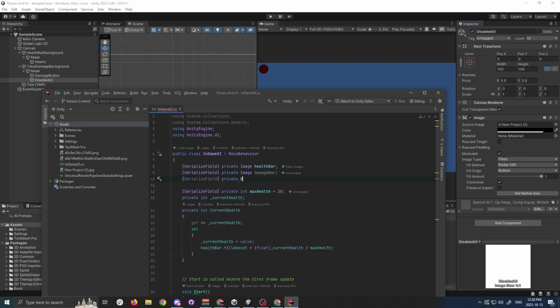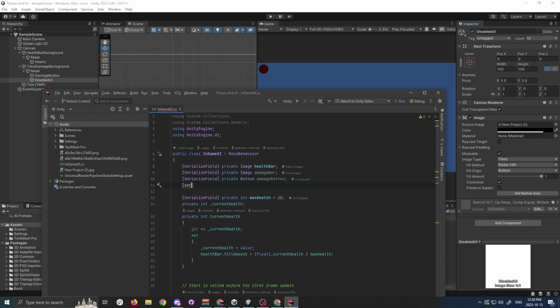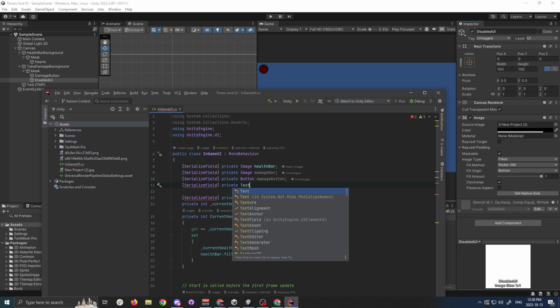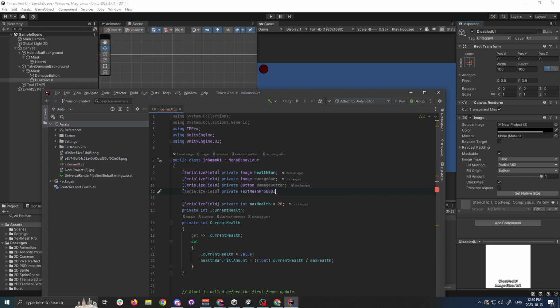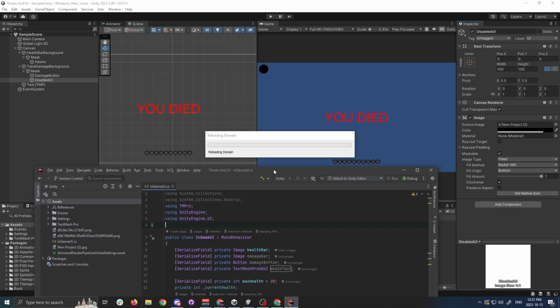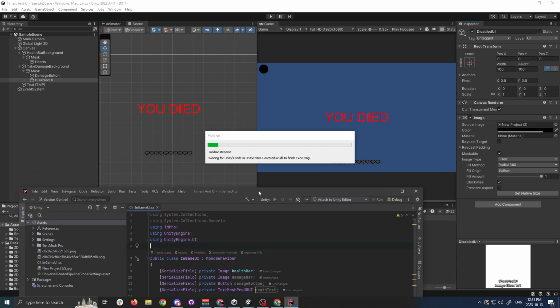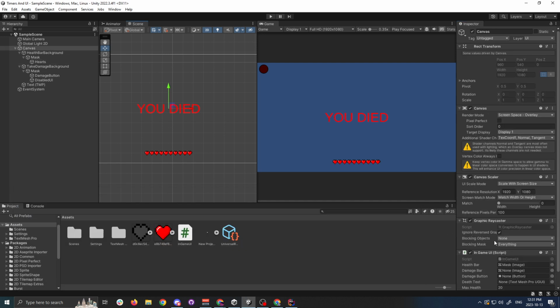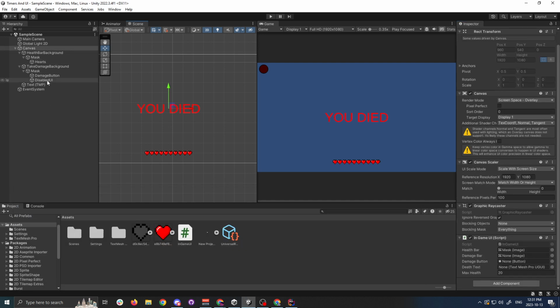So we need a serialized field, private button, and it's going to be damage button, and then one more serialized field, and we're going to do a private text mesh pro UGUI, and it's going to be our death text, which is the text in the center of the screen. There you go. And now, really quick, because we want to avoid mistakes down the line, let's go back into Unity, and let's assign these variables: the damage bar, and the damage button, damage disabled UI, and then the text, and that's all good.